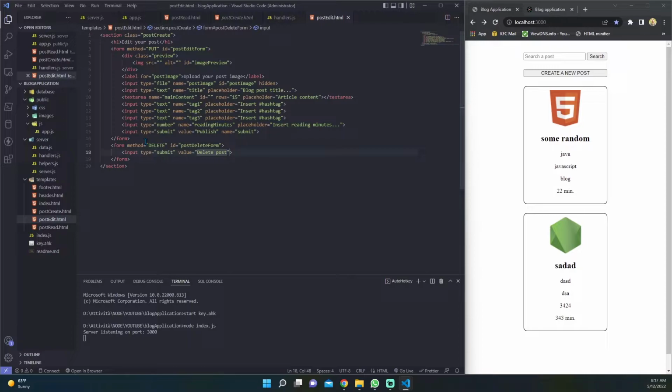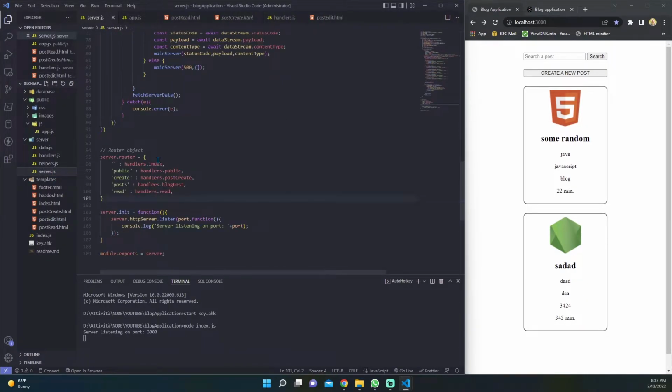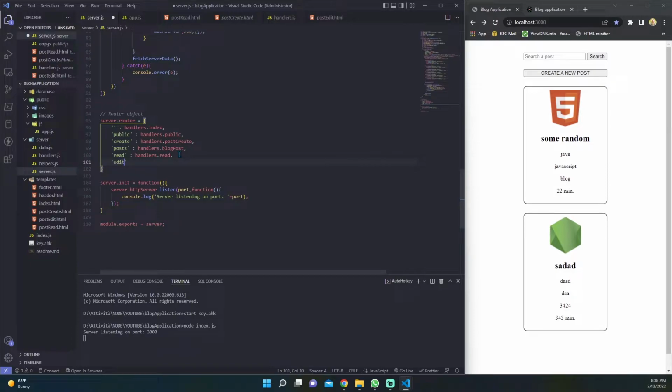So let's go in our server.js file. Here we have to add a new route, which will be the edit route, and it will be handled by the handlers.edit. Let's save our server.js file.